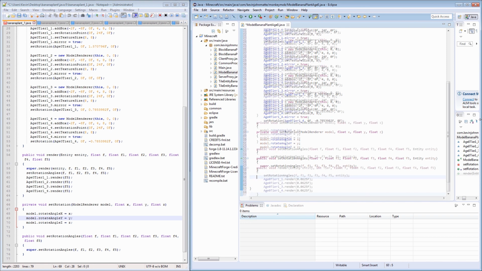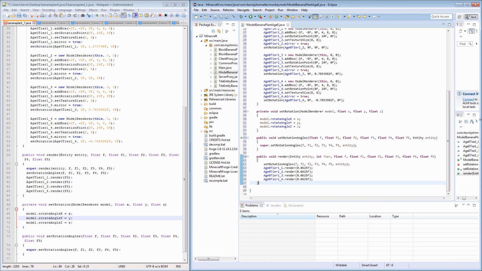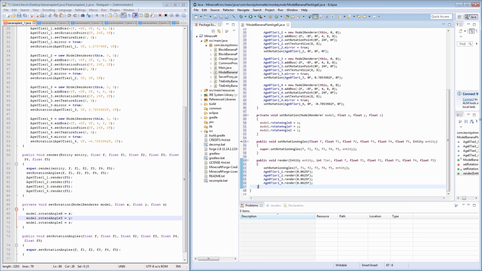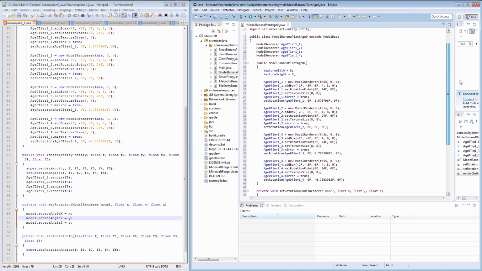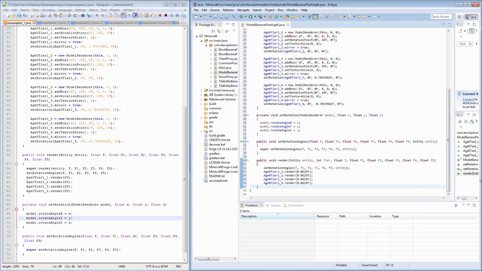And finally, a render function that sets the model's rotation and calls the render on each part of the model. The parameter for the render call is a rotation point modifier, which is usually set to a constant of 0.0625. And you can save and close this file.